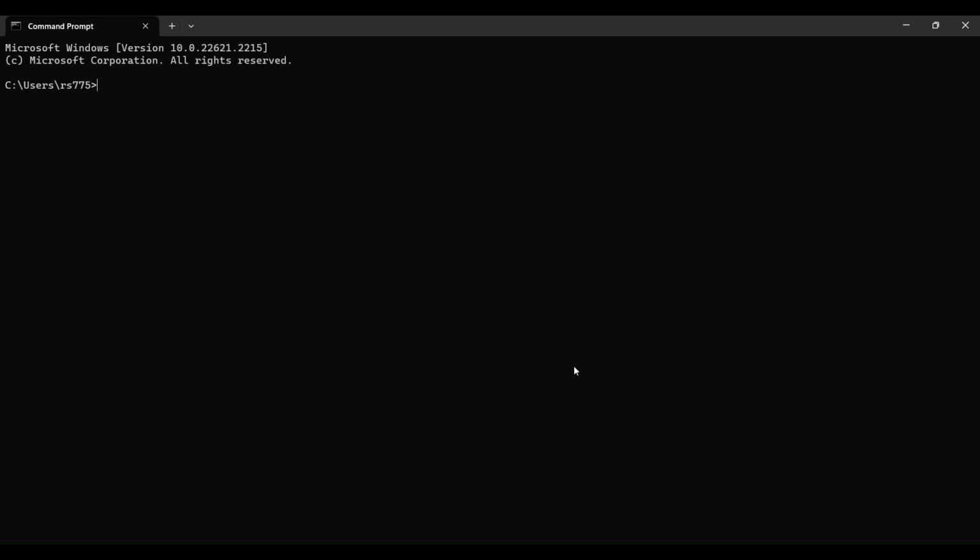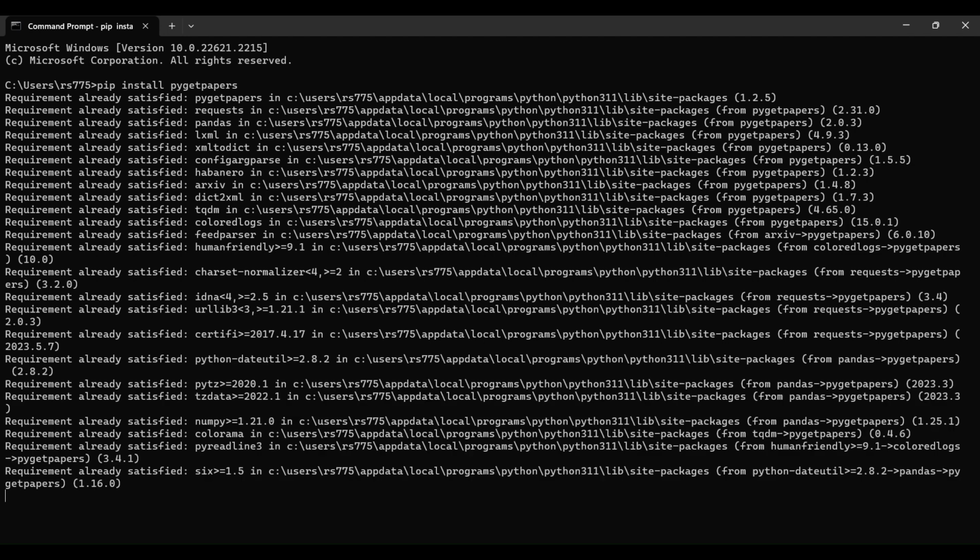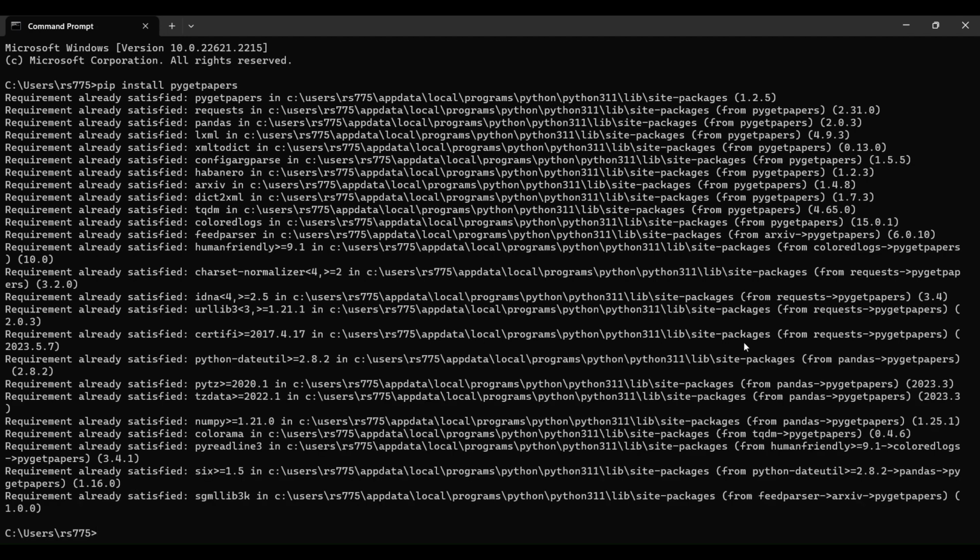The very first step is to install pygetpapers through your command line. For this, we will run pip install pygetpapers. So, after running this, pygetpapers should be installed on your machine. I have already installed it, so in my case, it's showing requirement already satisfied.